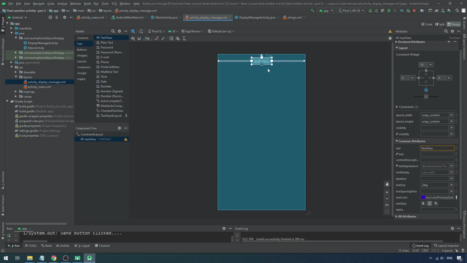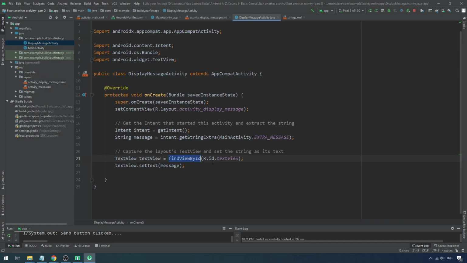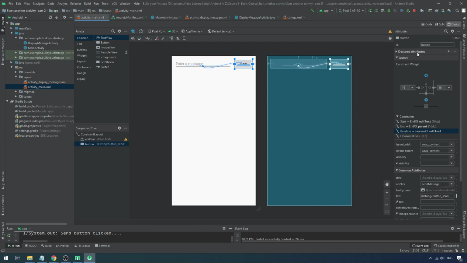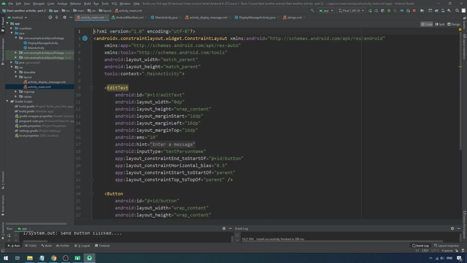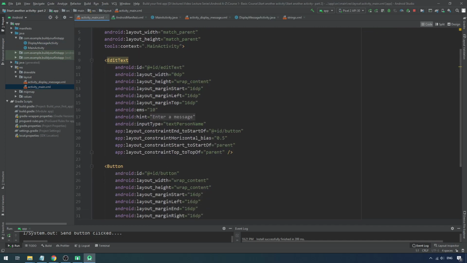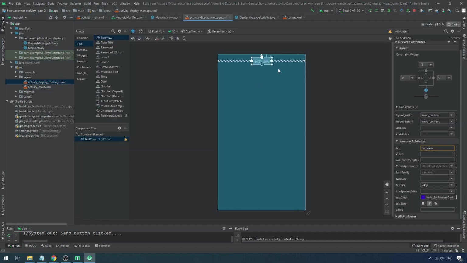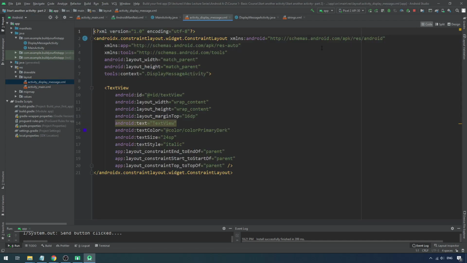So to access any view, you will be using this method in Android called findViewById, R.id.textView. So what is this textView? It's the ID, right? If you look in the previous activity, in the code, you can see here it's editText, here it's button. Then if you look at the second screen, in the code, you can see the ID is textView. So you are referring to this textView, right?